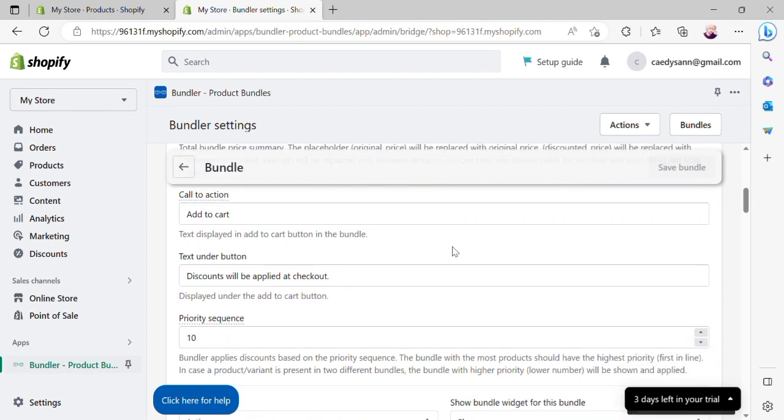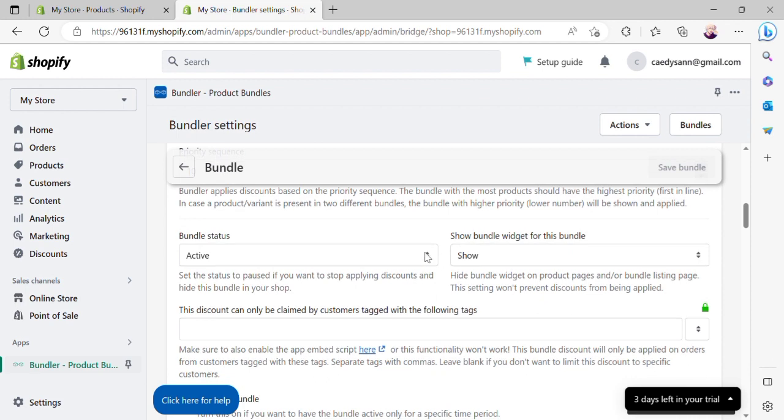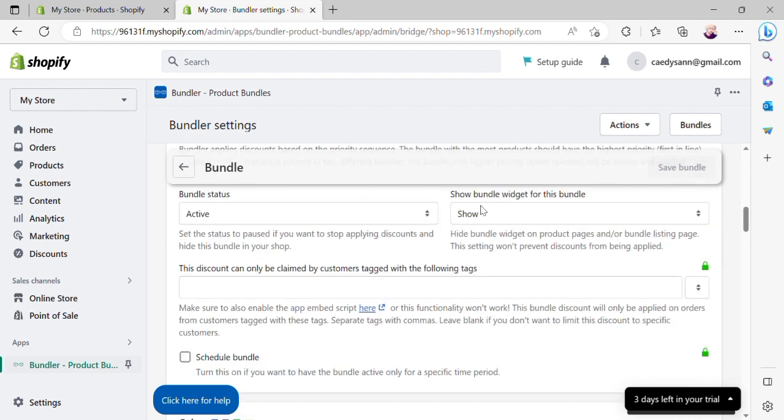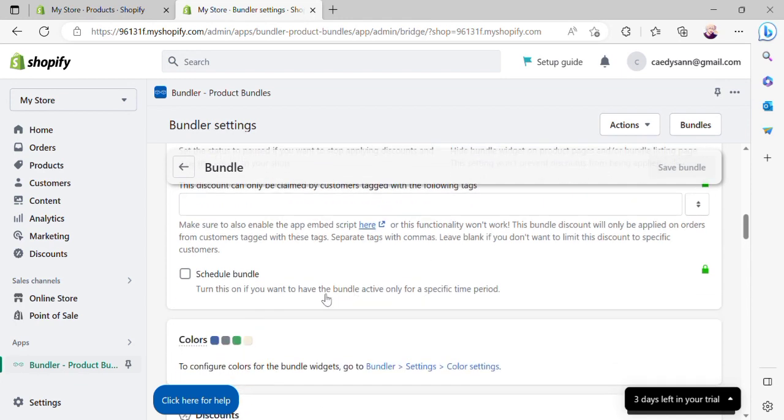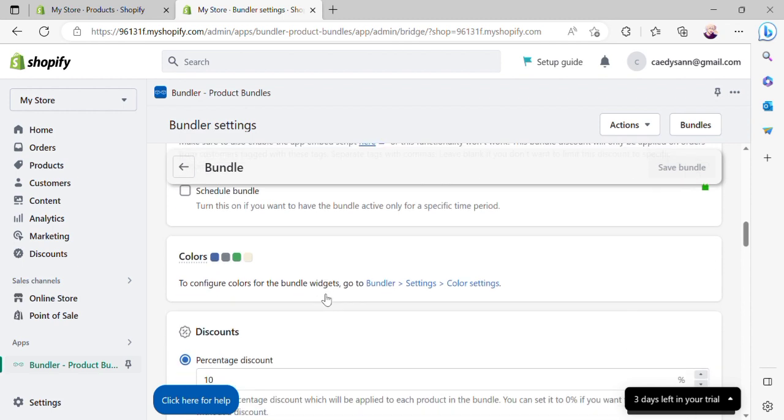You can also change the bundle status to active in this drop-down menu. You can also put a schedule on your bundle. You can turn this on if you want to have the bundle active only for a specific time period. You can change the colors of the bundle widgets.